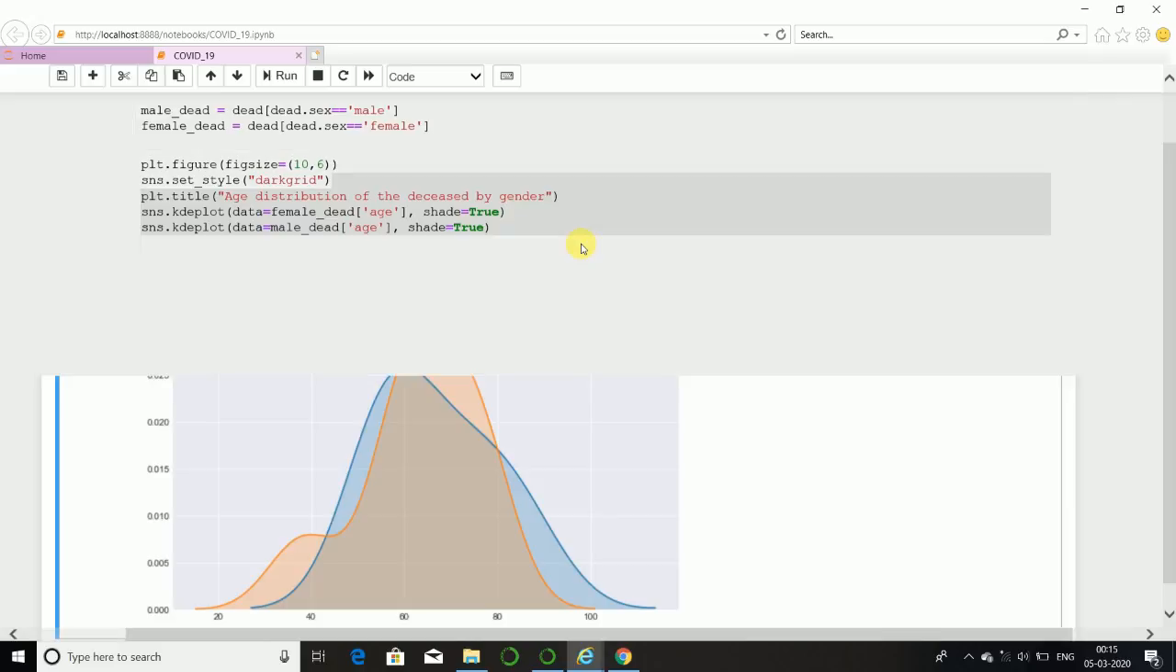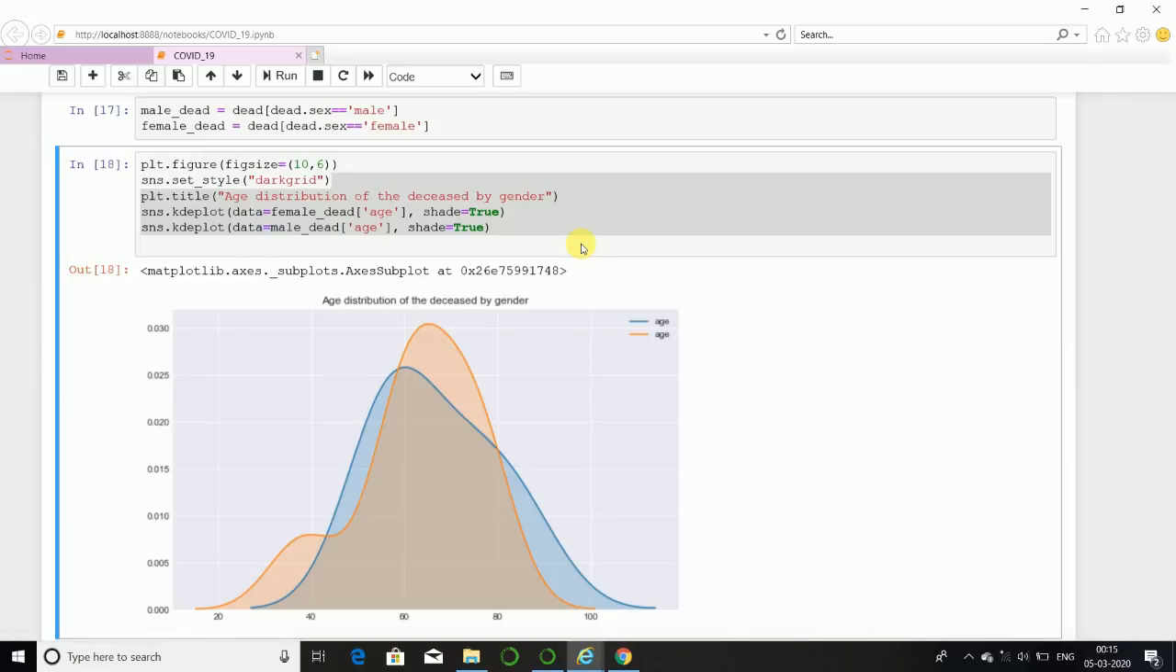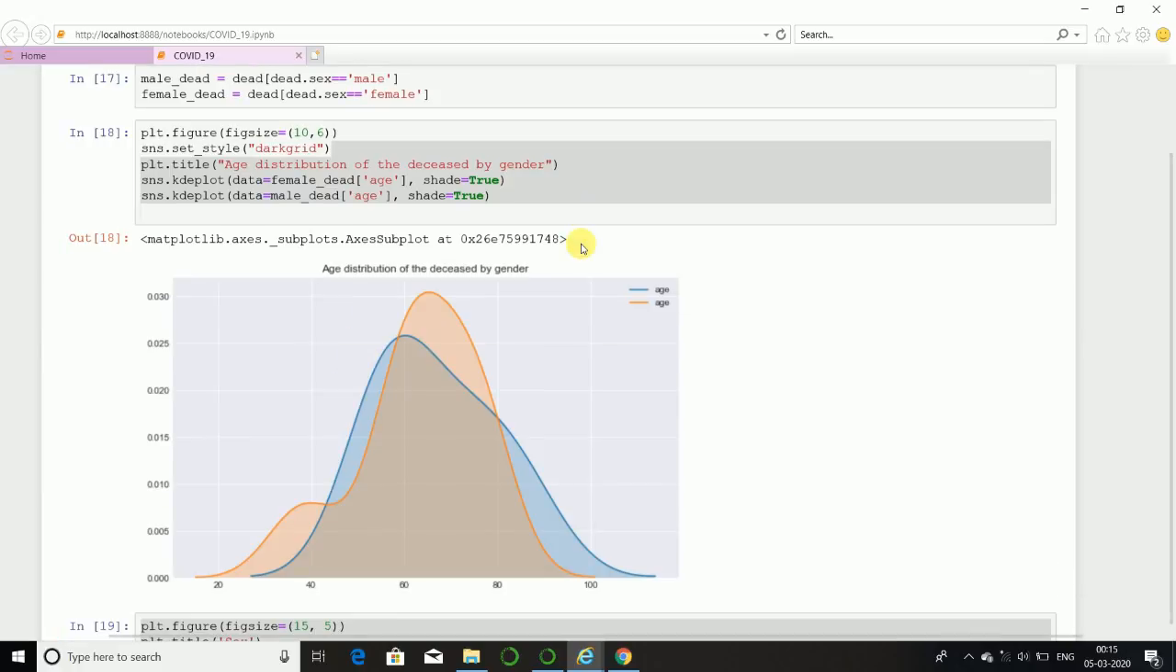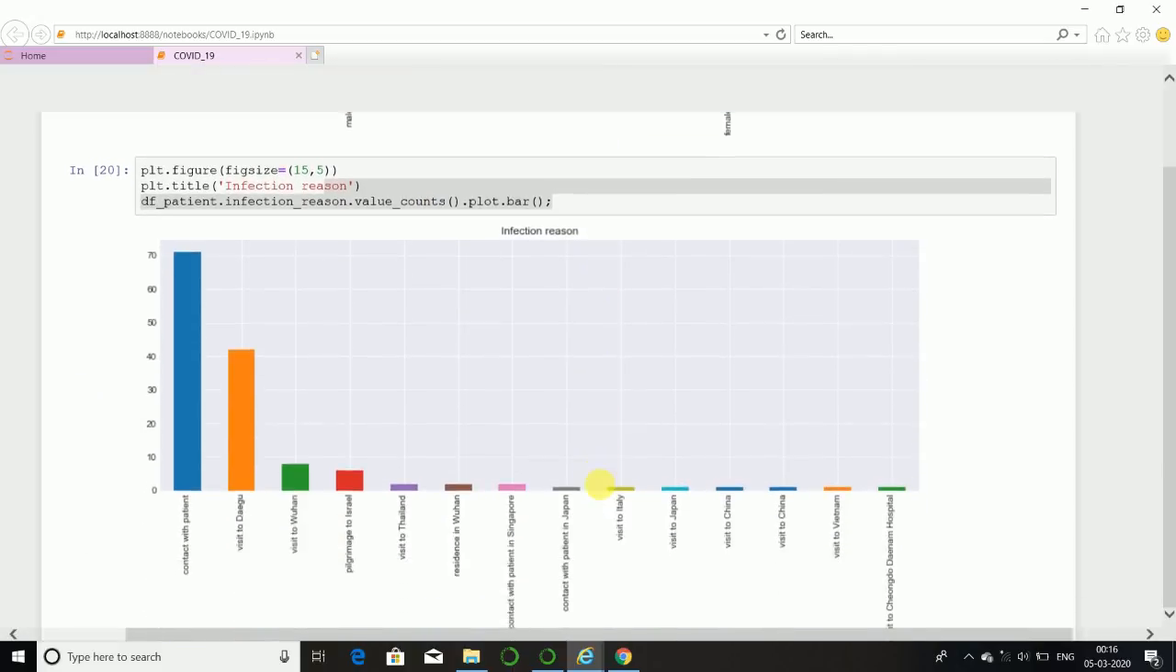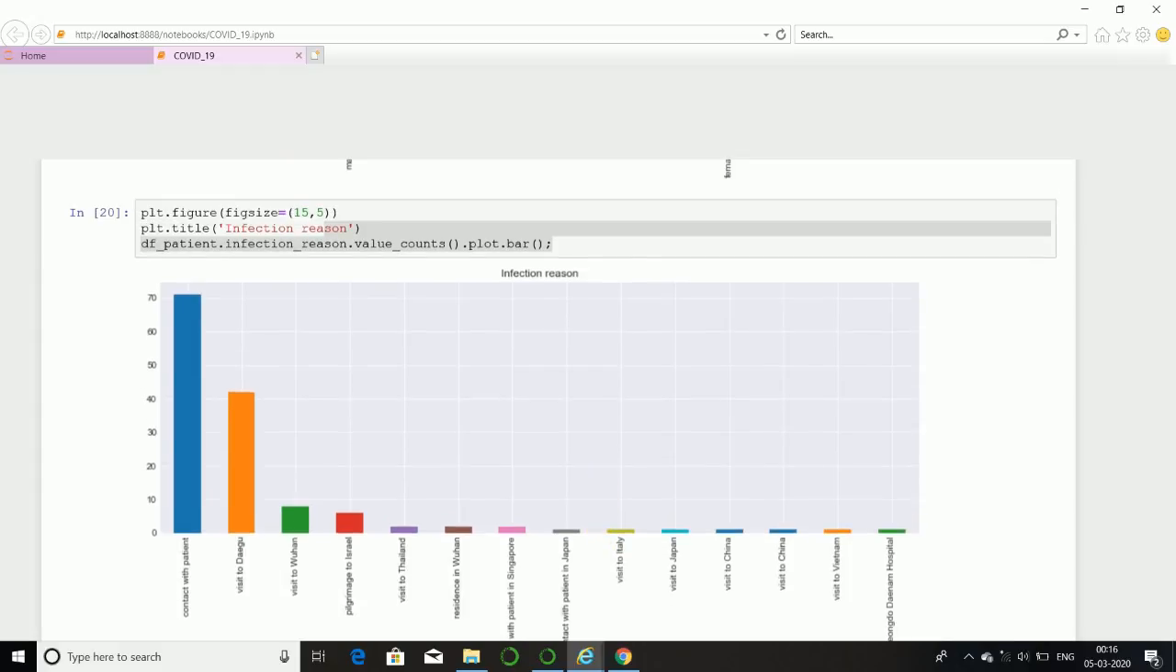The orange graph indicates the female number of patients and the blue graph indicates the male number of patients who are deceased by the coronavirus. And in the cell, now for this male and female count we are going to plot the bar graph by the statement dead.sex.value_counts().plot.bar(), and in the blue bar you can see the male patients and in the orange you can see the female patients. The number of female patients is less in the age group of 40 to 80 and the male patients are more who have deceased by the coronavirus.